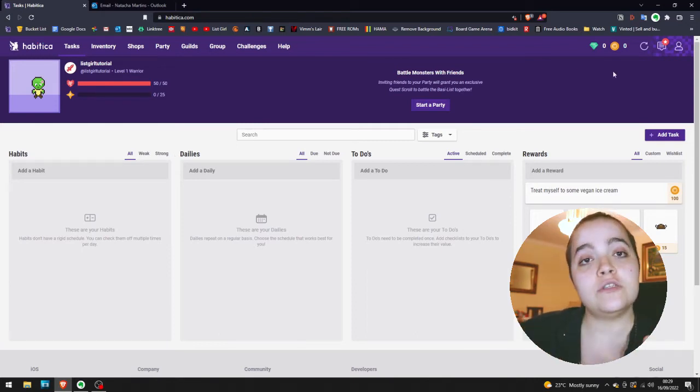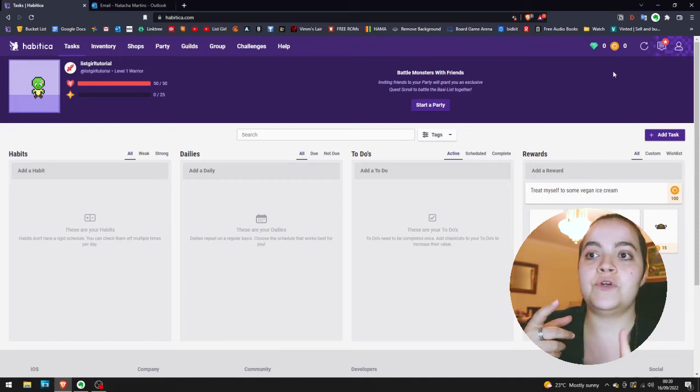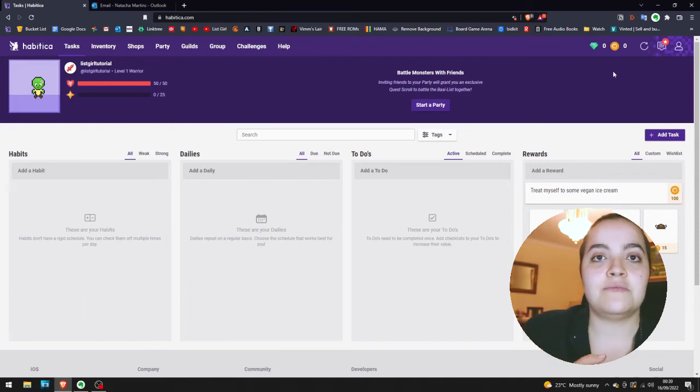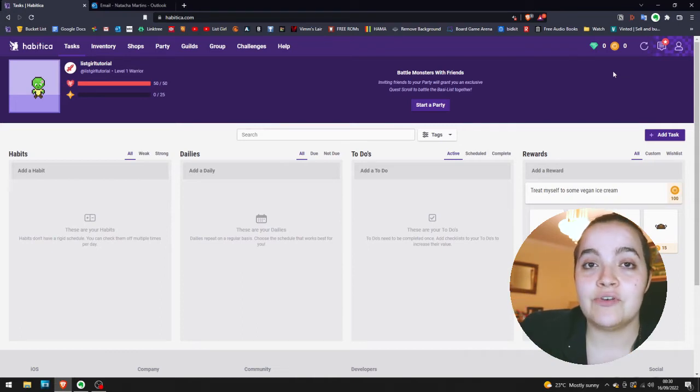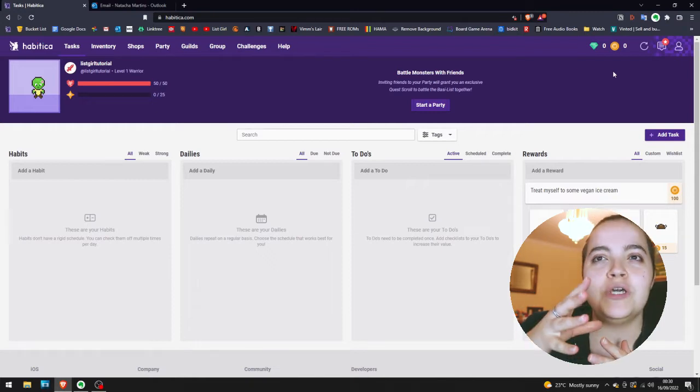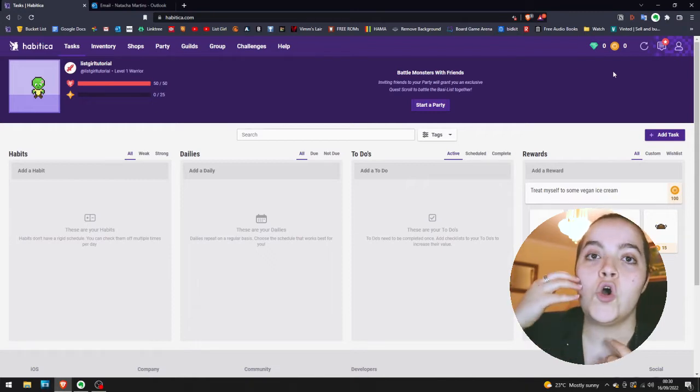And in terms of consequences, if you forget to tick off or to complete something on your dailies list, you will always be penalized for it by losing HP points. As you can see, this character that I've created for the sake of this tutorial is at level 1. If it gets down to 0 HP, I do not know what happens because I've never got there. I don't want to find out what happens, but I'm assuming your character dies and you have to start from the beginning. I may be wrong about that, I don't know.